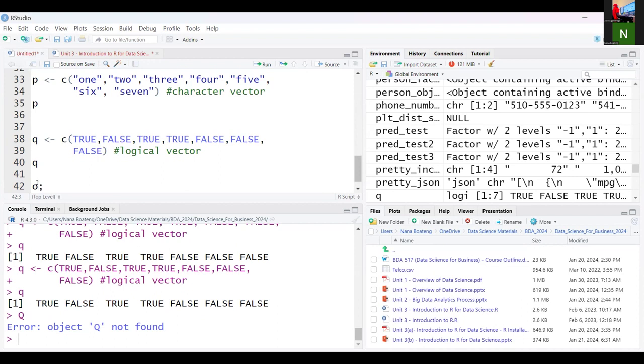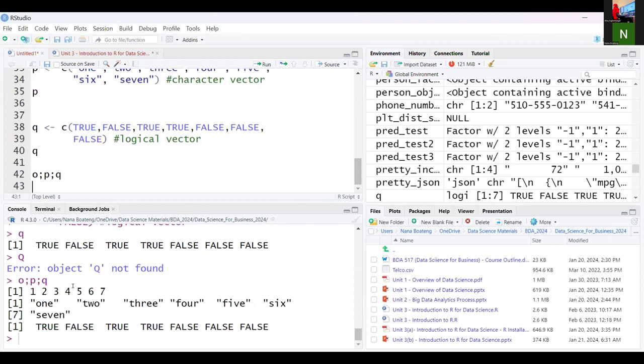So we can call all of them at the same time. We use the column, semicolon, O, P, Q, and then you call all of them at the same time. You see that that's given us the output based upon the arrangement. So here we see the numeric vector, the character vector, and also the logical vector.